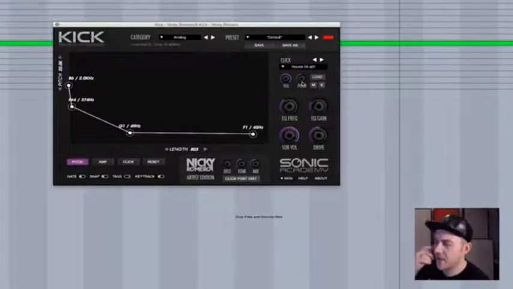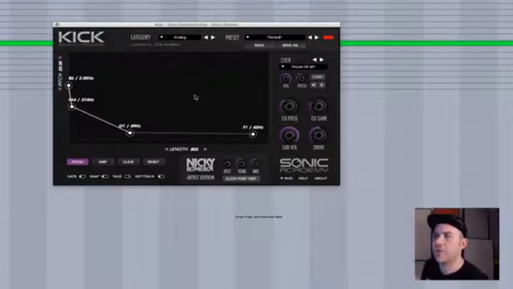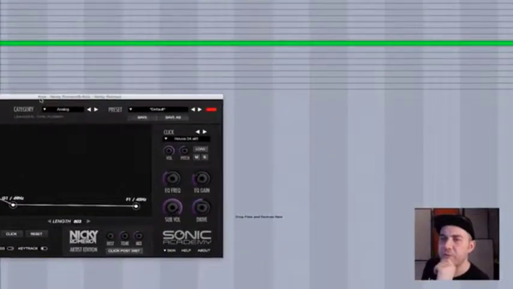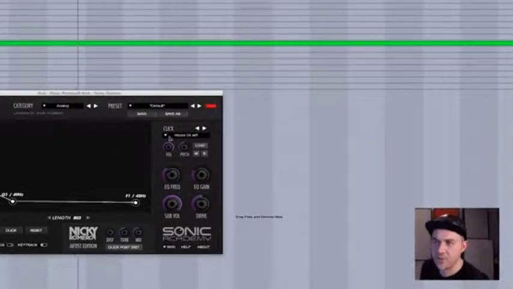And with this plugin, you can tune the kicks up and down, and the pitch up and down and everything. So it's very tactile as far as it goes. You can literally create any kind of kick that you want with this.